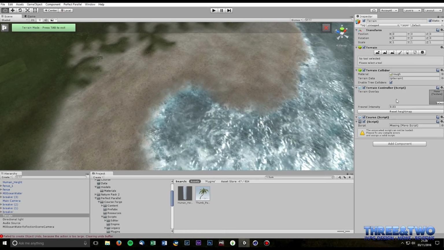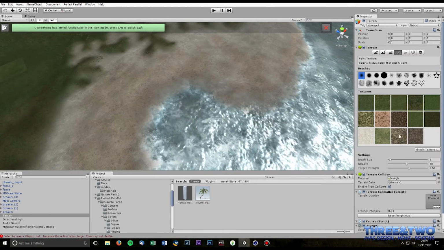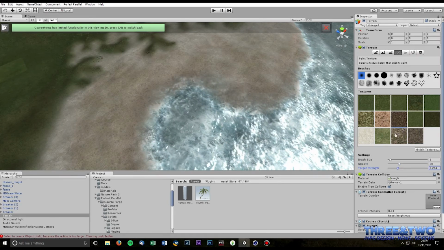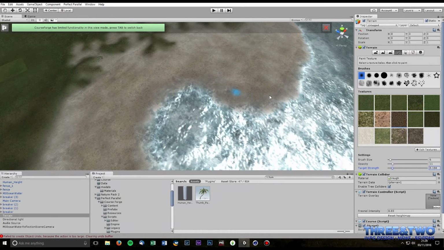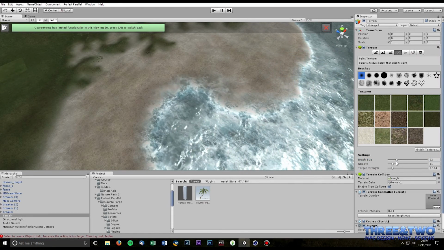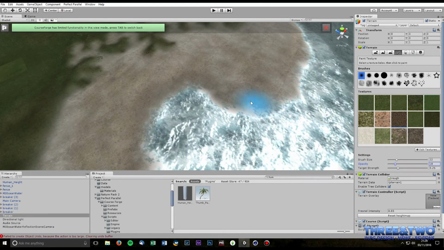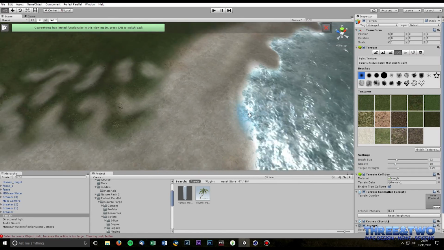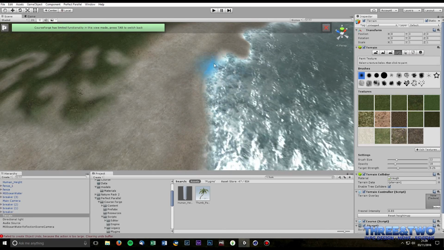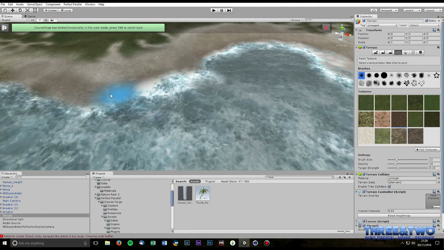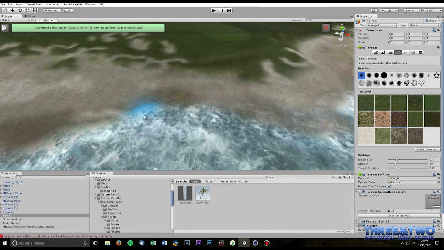I'm just doing a little bit of work now on the beach. What I'm trying to do here is paint some slightly darker areas where the sea would be lapping onto the beach, so it looks more realistic, like the sea is actually making the sand wet, which makes it darker. So I'm just painting a bit of that on. Again, it's just a bit of care, really.